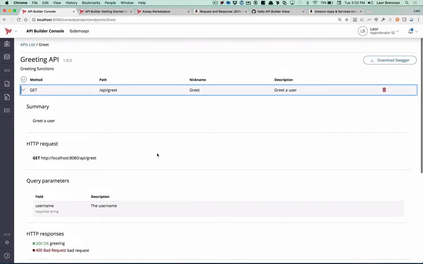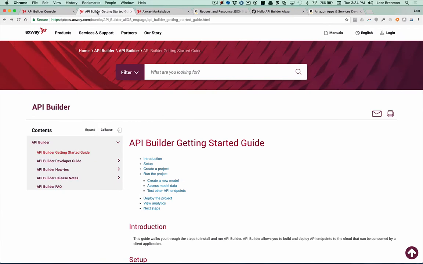So what I want to do is create an Alexa skill implementation on API Builder. So how did I even build this project? Well, if you go to the online documentation at docs.axway.com, you can navigate to API Builder, and you can see there's a Getting Started guide. That's how I got to this point. So I'm not going to review that, but we have online documentation and a Getting Started guide, and of course a free trial for you to get to this spot.